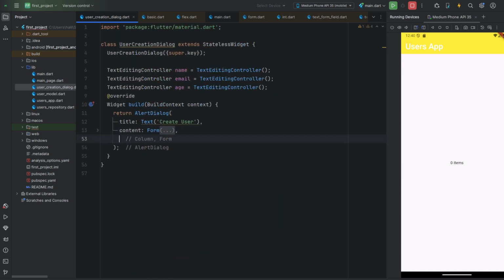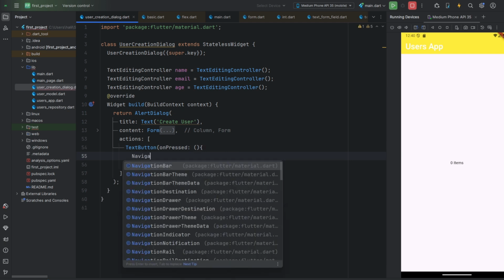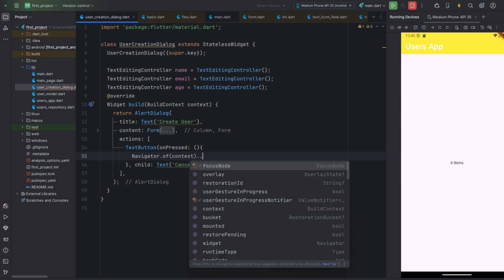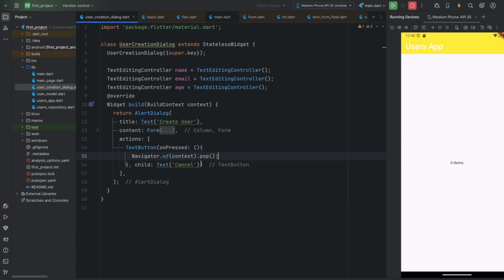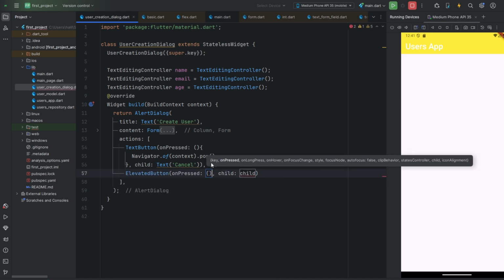Now, let's add buttons to our dialog. We can use the actions parameter for that. The first action will be a text button, simply to close the dialog. In the onPressed method, we'll call navigator.pop to close the dialog programmatically. The second action will be an elevated button, used to submit the data to the server.